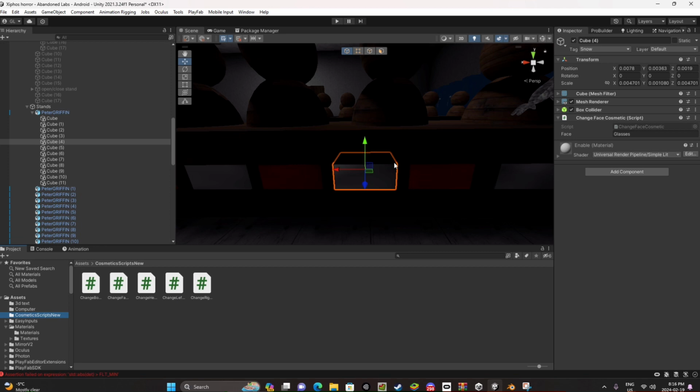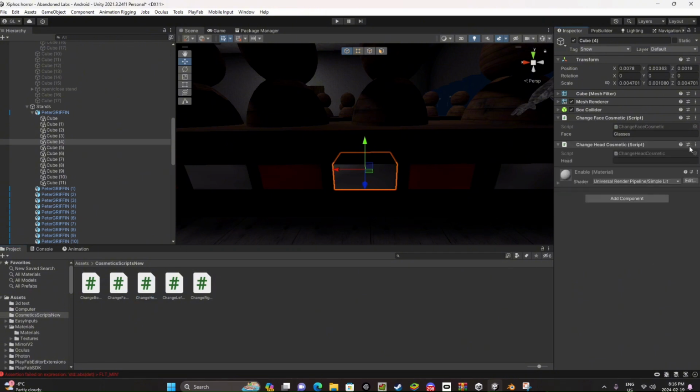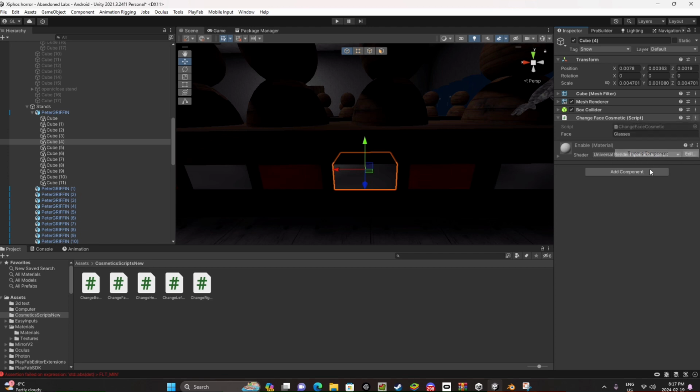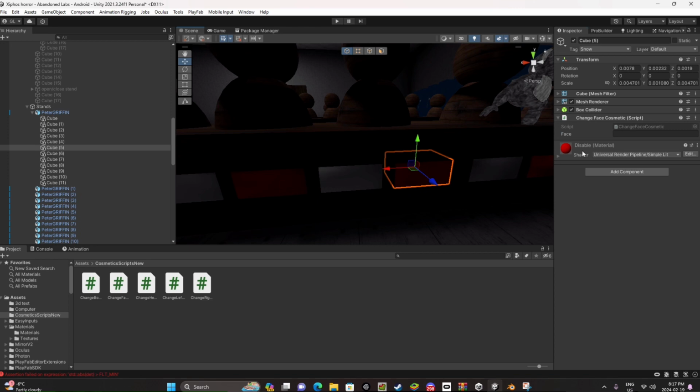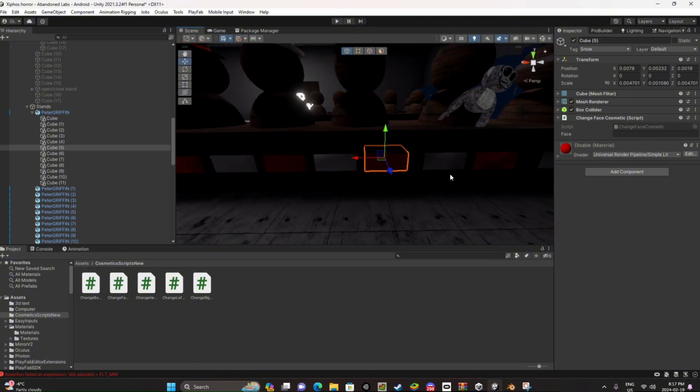You add whichever cosmetic it's in. Like, if you have a top hat, you put change head cosmetic. And if you had a holdable, you put change right or left cosmetic. Hold on, let me remove the script so it's easier to understand. You add the script, and where it says face, you paste the name of your cosmetic. And for the disable, just do the exact same script, except leave it completely blank, so it actually disables stuff.